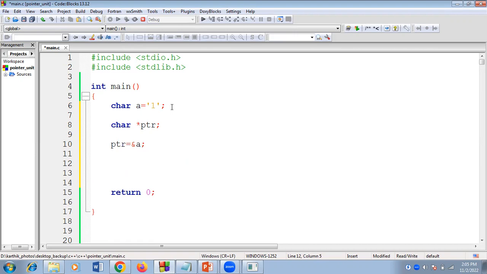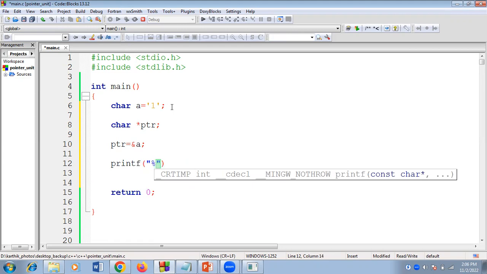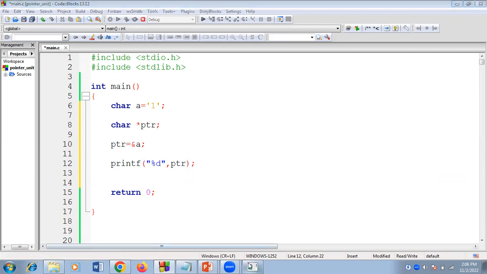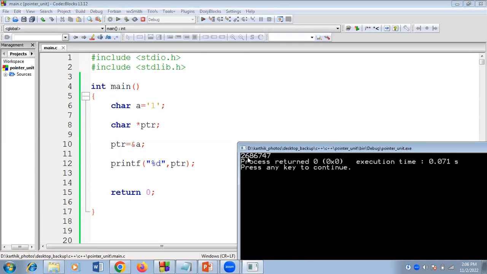Fine. Now I just printf, we'll use printf %d followed by ptr. What is ptr? ptr holds the address of a. So this address will be displayed on the screen: 2686747.